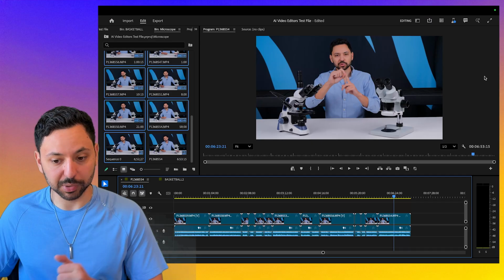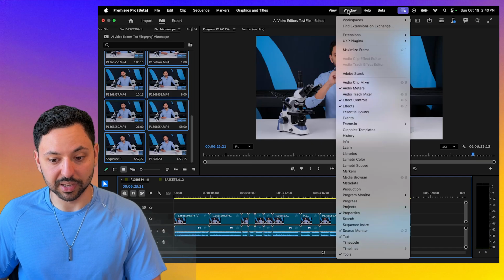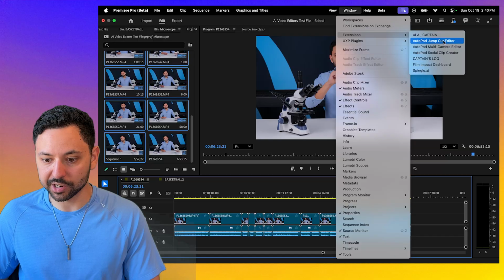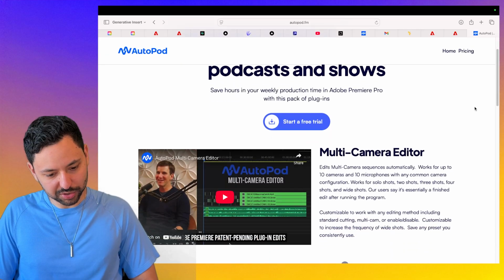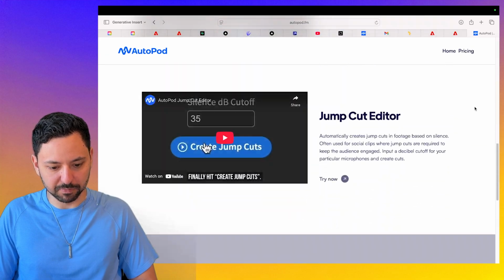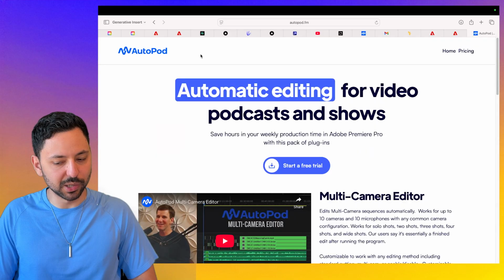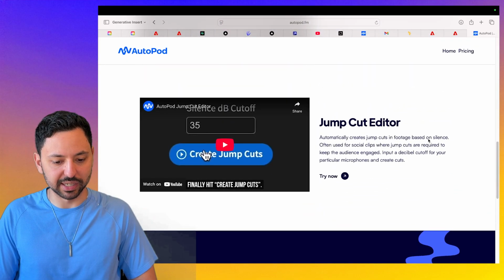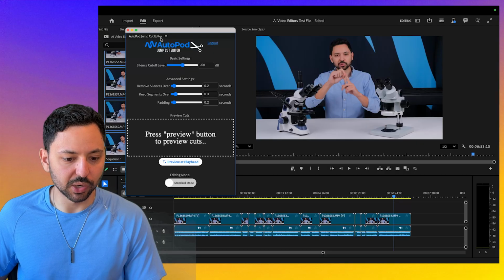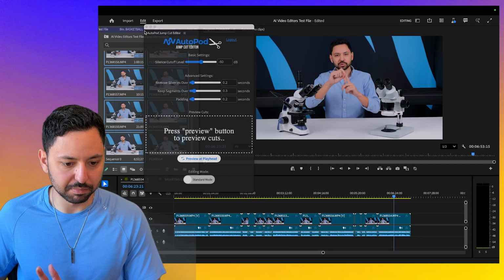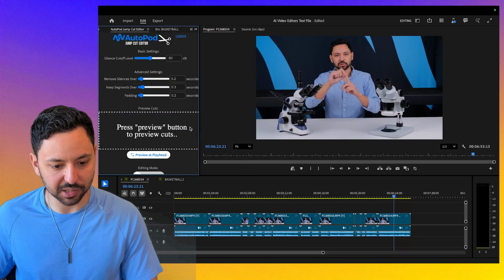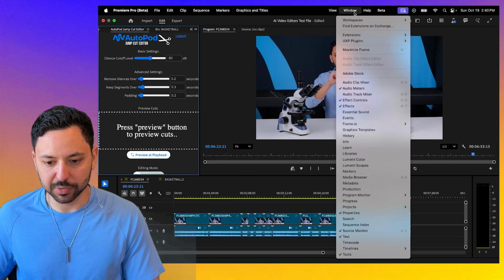I have another plugin that does something very specific. It's called Autopod. Their website also looks super fancy. They don't claim it is in beta mode, but this is definitely also a beta plugin. They're really going after the podcasting kind of video editors. So they have 3 tools.